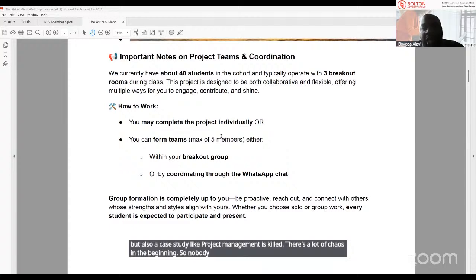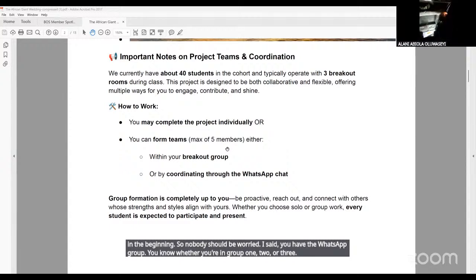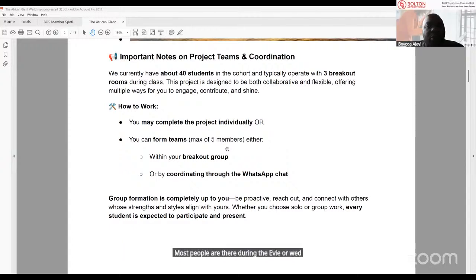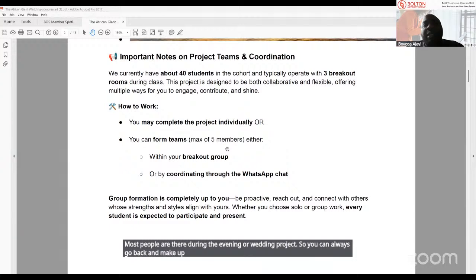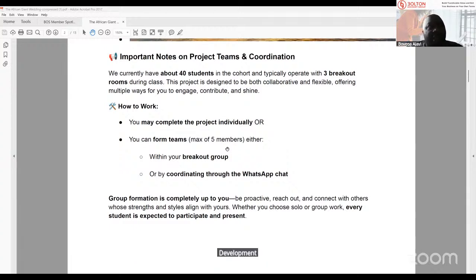I said you have the WhatsApp group. You know whether you're in group 1, 2, or 3. Most people are either doing the EV or wedding project, so you can always go back and make up. There's normally chaos in the beginning of a project, and it's up to the project manager to bring sanity to this. So this is the perfect lesson: you have to have a plan, and form up that team and communication channels. It's usually overlooked, but it's one of the most important things.